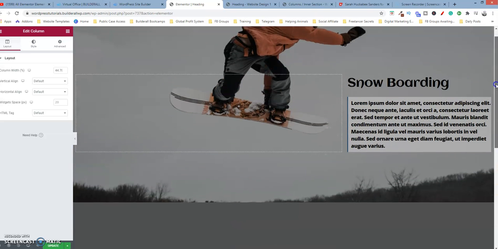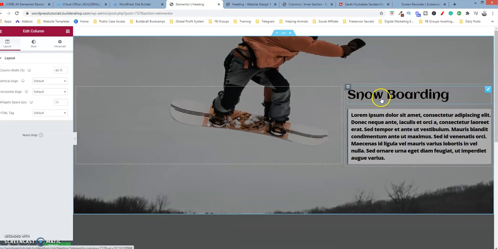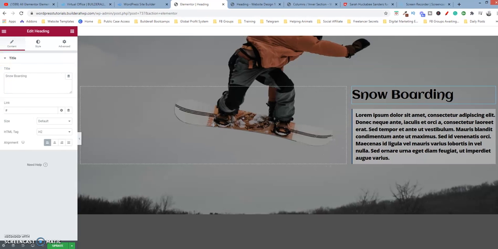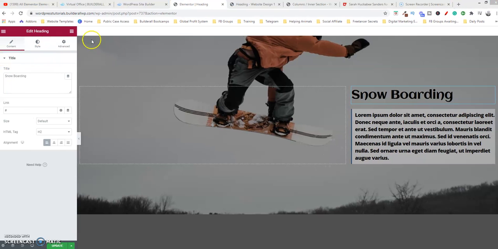So let's go back up here. Let's go over to this heading element. We edit it, and basically what I want to show you here is how I got this link to show up. Once you hit the edit area, click on the content icon, and if you come over here to the link, I just put a hash mark there that indicates that there's possibly something here to link.